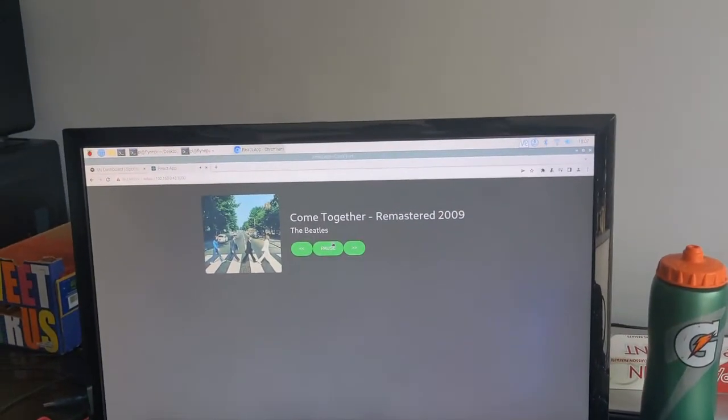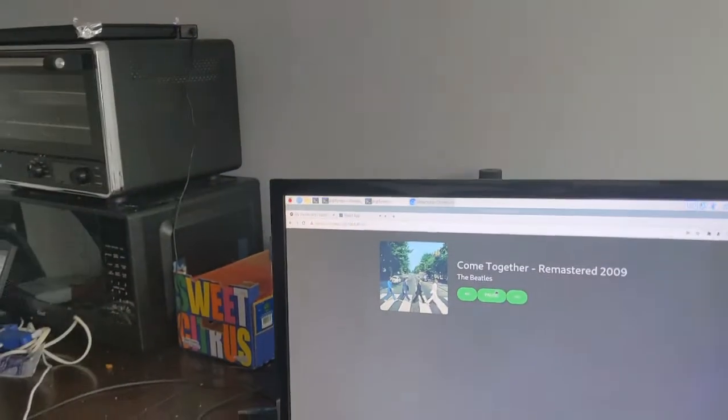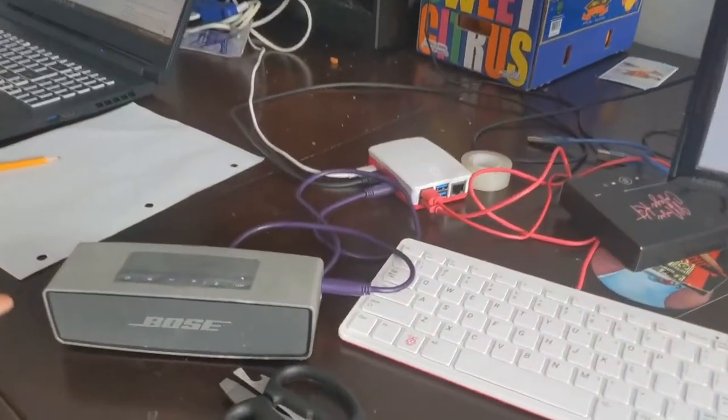And as we now see on the GUI, the album has been retrieved. We started playing it. It's now playing on our speaker. And huzzah, we have the magic of music into your living room.